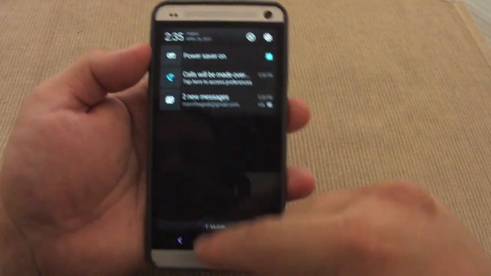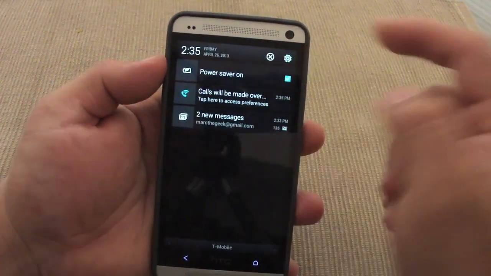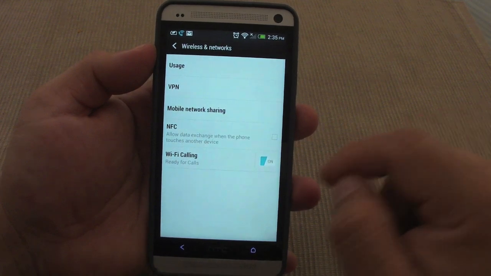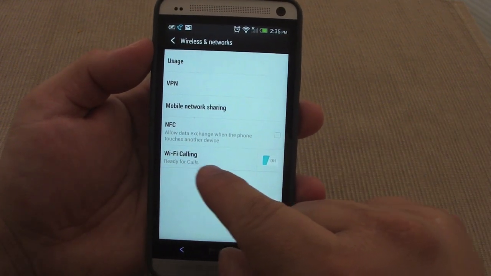If you don't find this here, all you have to do is press go here and right here, and over here it says Wi-Fi calling.